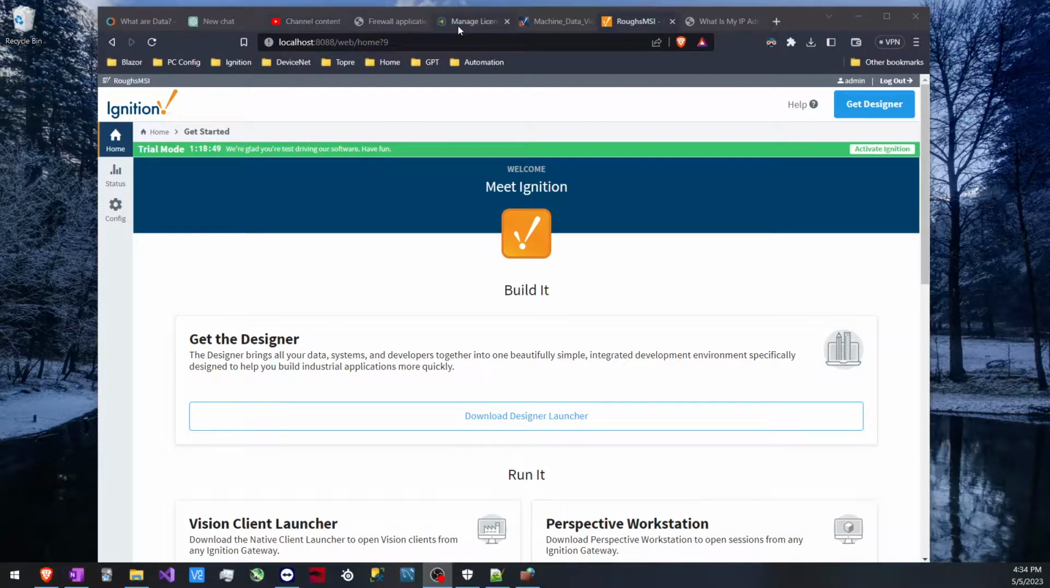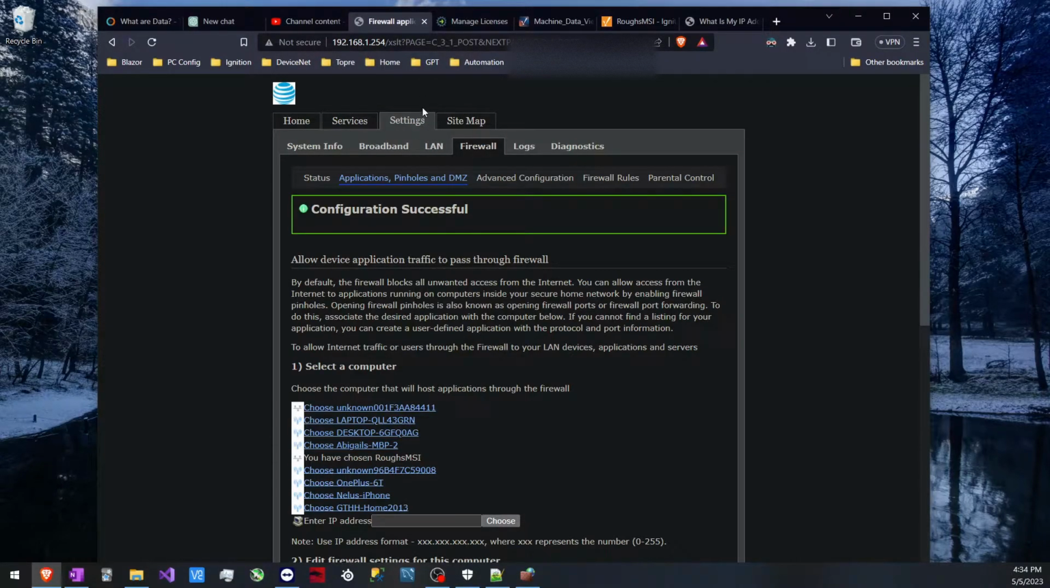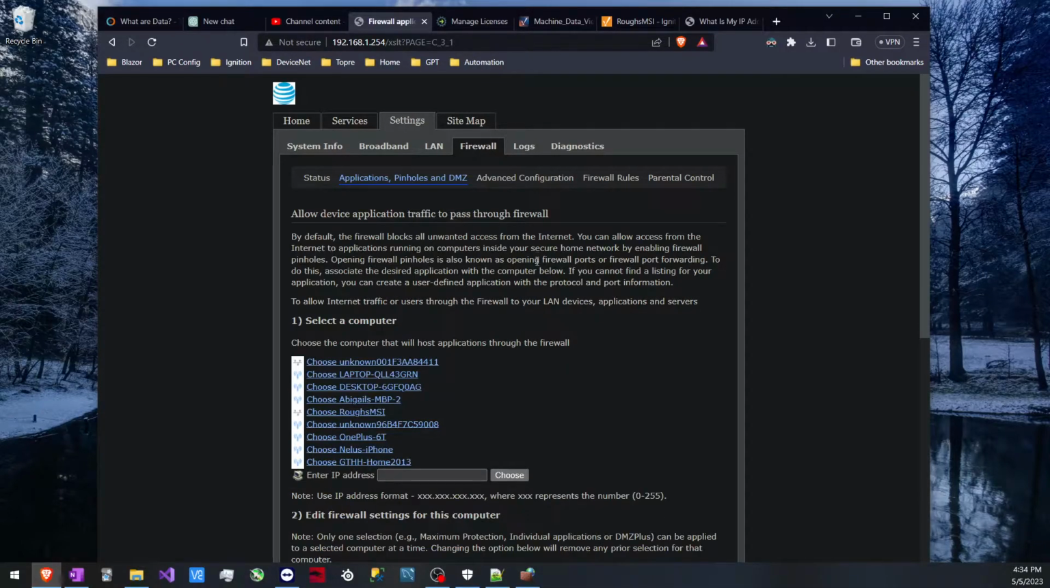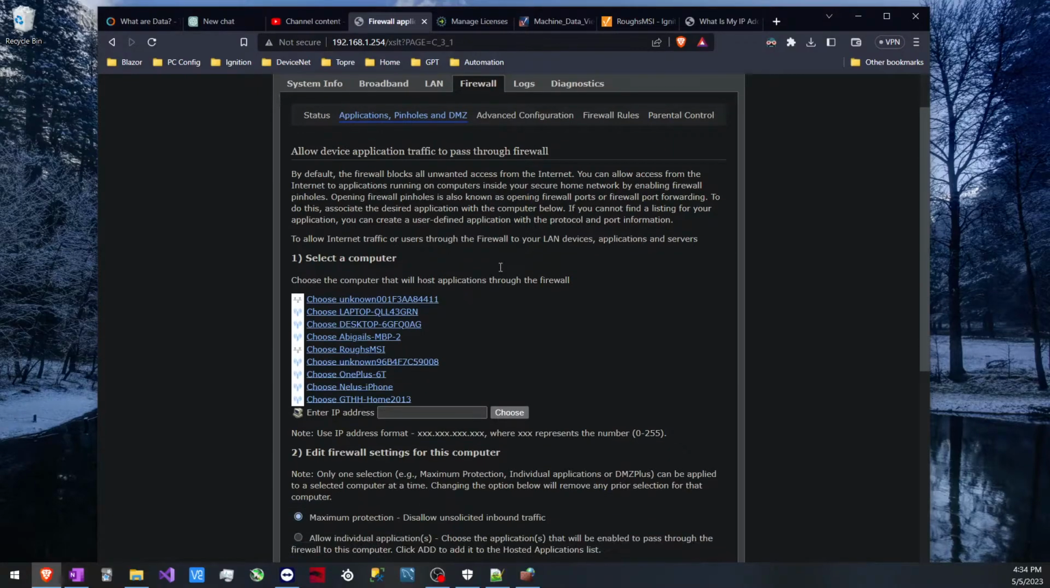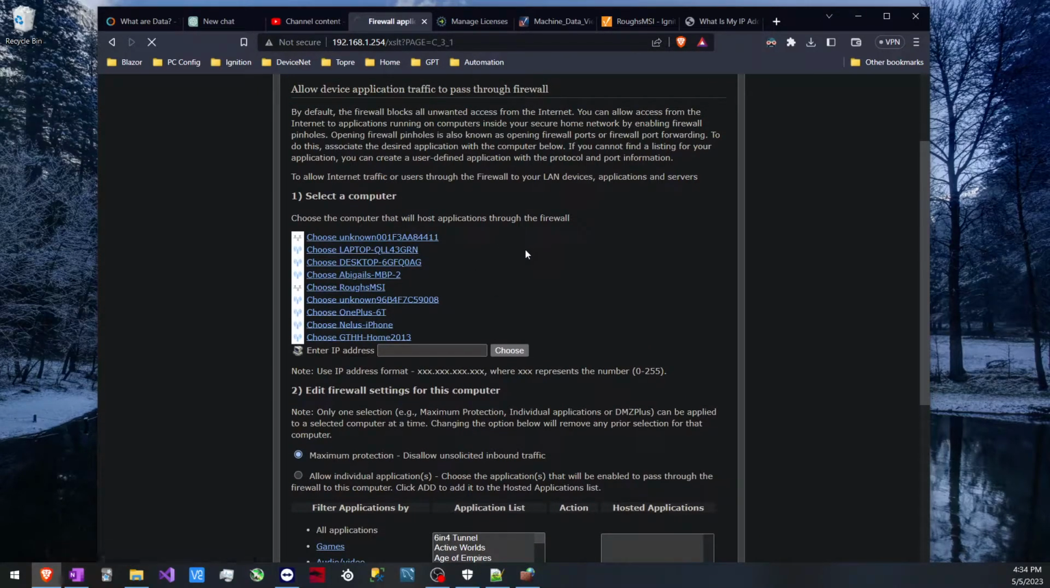So now let's start to go and configure our router. In my case, I have to go to firewall. I'm using an AT&T U-verse router: firewall, applications, pinhole, and DMZ. So you'll just go to port forwarding on your router. I'm sure yours is newer than mine. I'm going to click on my particular local machine, which is the Ruffs MSI, and then once that loads up.